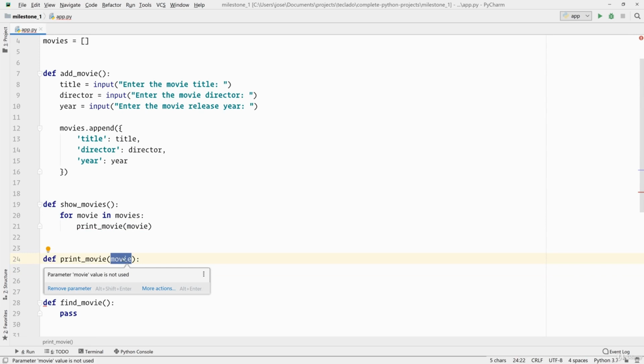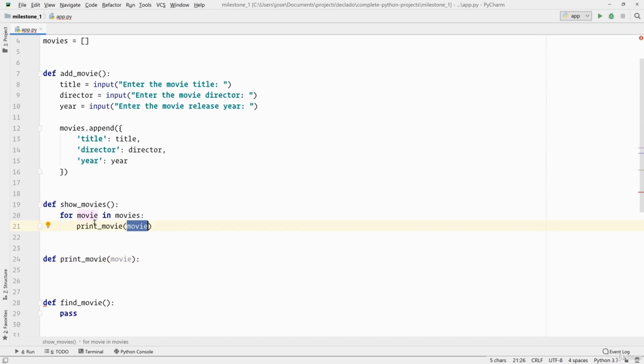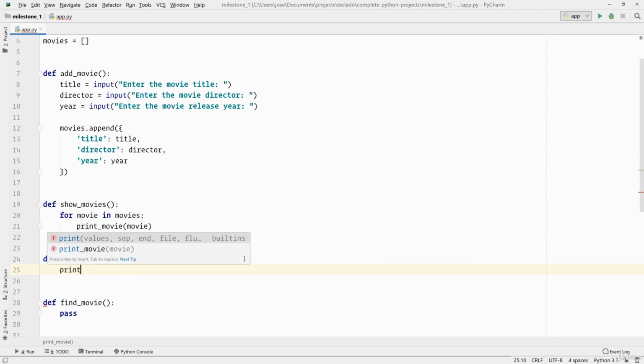This is a new variable that gets created when this function runs. And in here, it's going to have the value that this had at this point in time. So here, this is going to be a dictionary from our list. And what we're going to do is print the title, which is going to be movie title. And that is going to give us one line of text saying title, colon, space, and the movie title, or the title property of this dictionary.